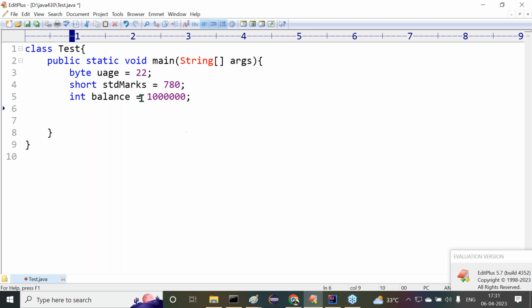Up to this, after 22, have I provided any suffix value? After 780, have I provided any suffix value? After this value here, have I provided any suffix value? No suffix.